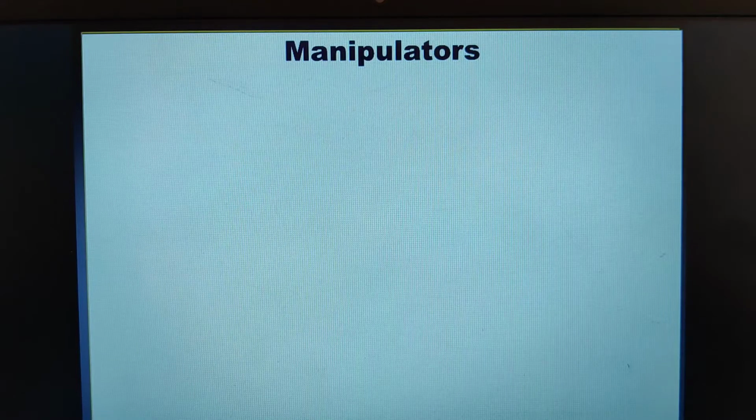wherein the stream insertion operator is actually writing the value to the standard output device, that is the monitor, and the stream extraction operator means get from, which is used to read the value from the standard input device. So all these we have seen in the previous video classes. So let us begin with our new topic, that is manipulators.